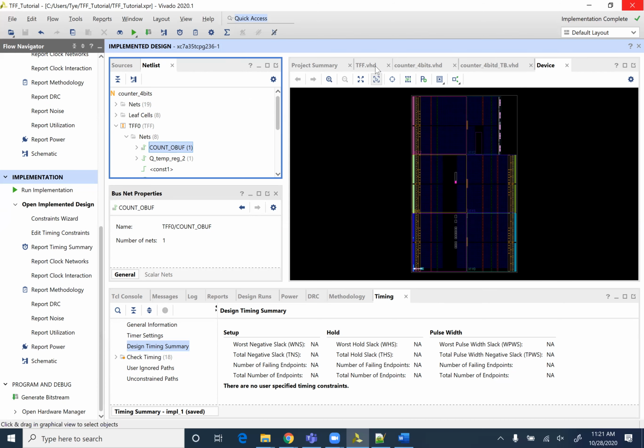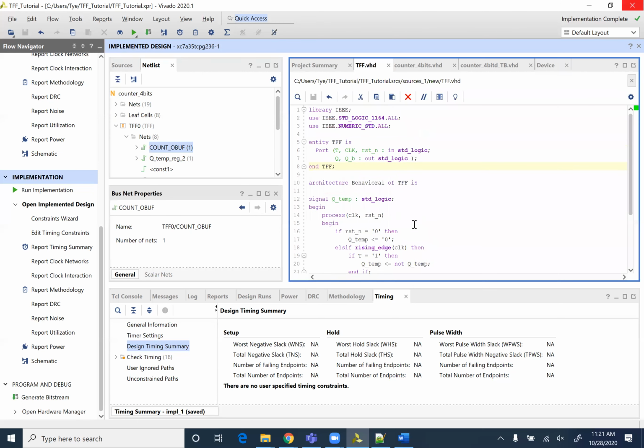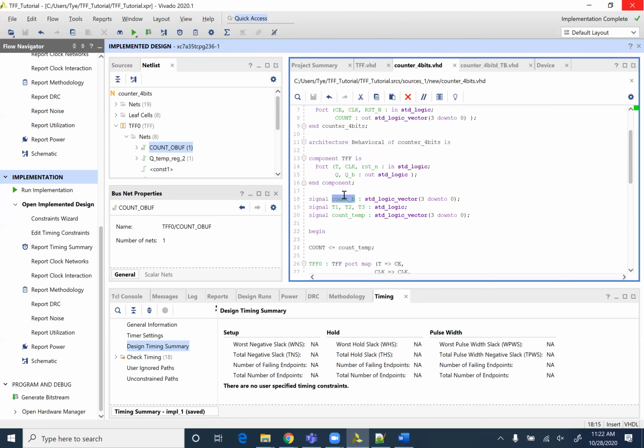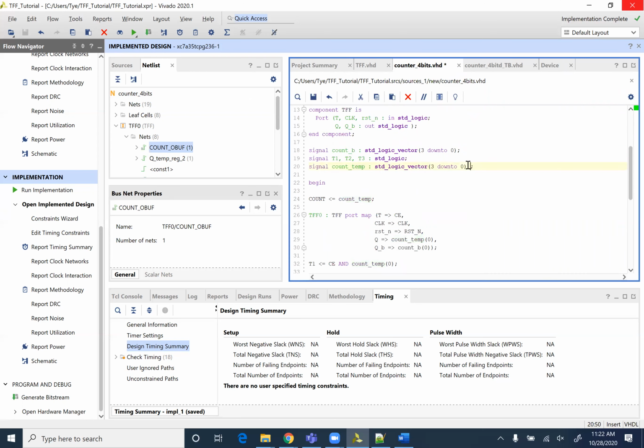So let's go open up the 4-bit counter. My signal is called count temp; that's where I'm holding my counted value. We can write a starting value for it by doing this. This is saying that count temp is going to start at 0.